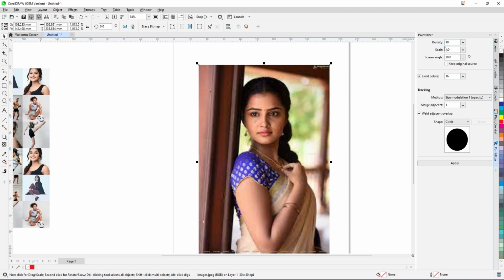Here the density is 10. The scale, you can increase and decrease, to adjust the size of each tile by scaling it up or down, right? And here the density adjusts the number of tiles per square inch. So as per your requirement, you can use that. The screen angle sets the angle of rotation for each row of tiles about the horizontal axis; positive values rotate the rows counterclockwise. Keep original source, you can keep that, and limit colors, 16 colors. You can use a limited number of colors to render the output.